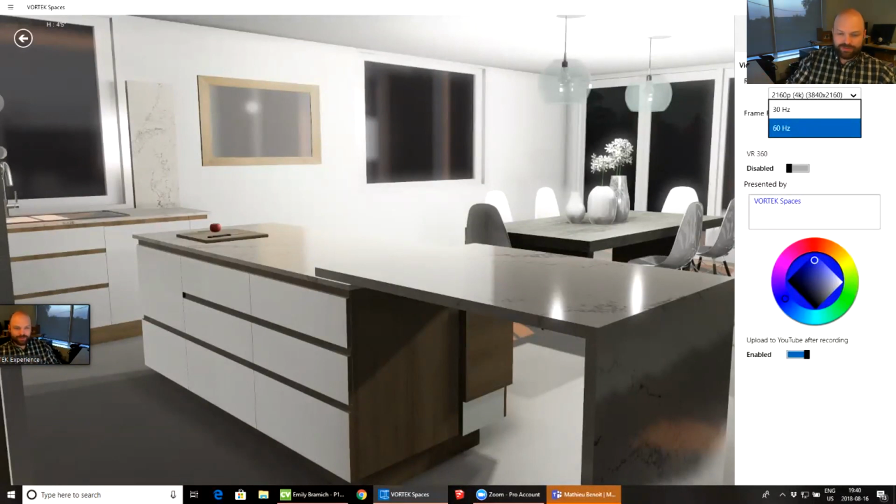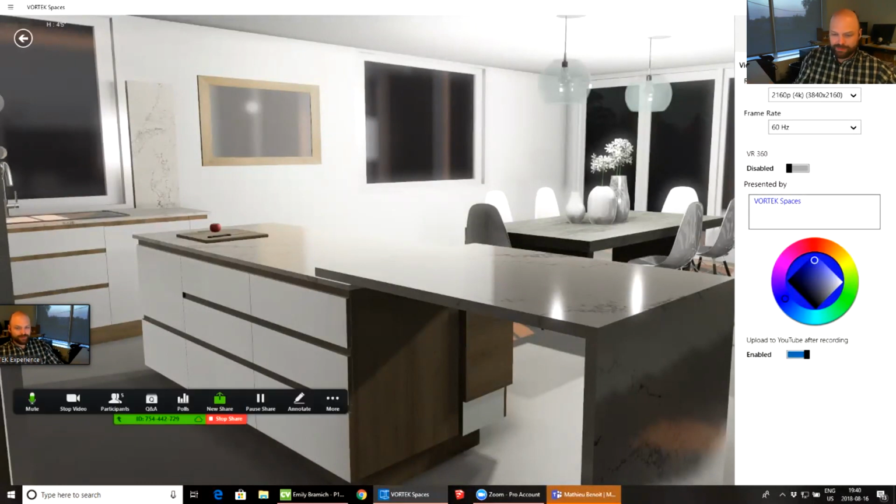So you can use 30 if you want to do a draft, if you want to do a first shot to show something to someone. But if it's your presentation video, try to keep with the 60 hertz. Then after that, here we have the presented by. This is where you can change the name to put a company name or the designer name. And then here you can select the color of the name, it will appear at the beginning.